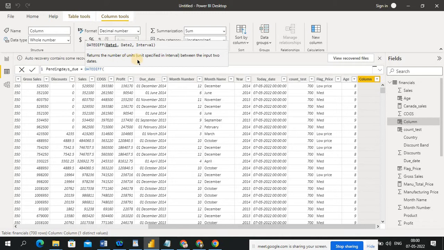Returns the number of units specified in the intervals. Intervals in the sense, from your date of birth till date, how many days or years or seconds or hours. That is called intervals here. So I am giving the DATEDIFF function, and I am providing here the due date. I have a due date, right? So I'll give this date.